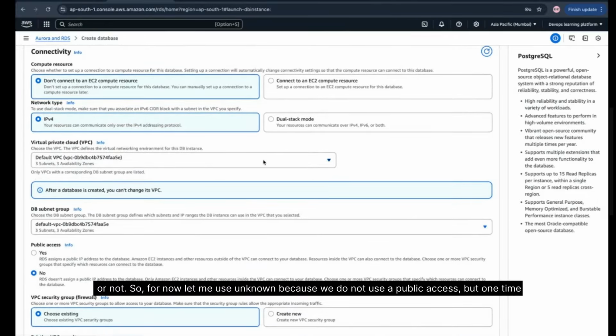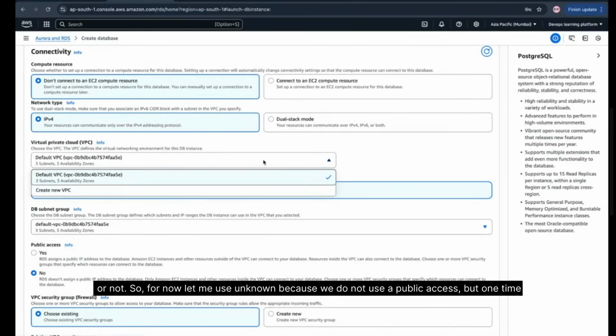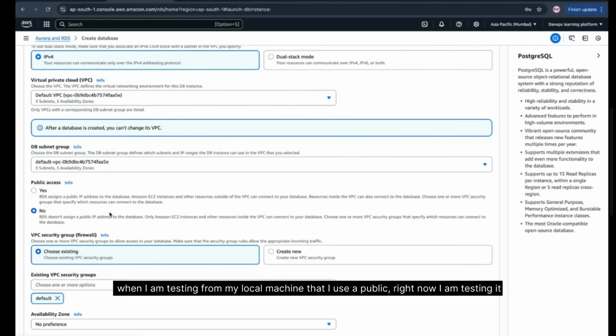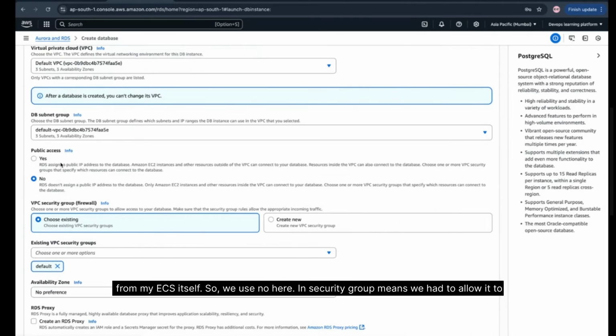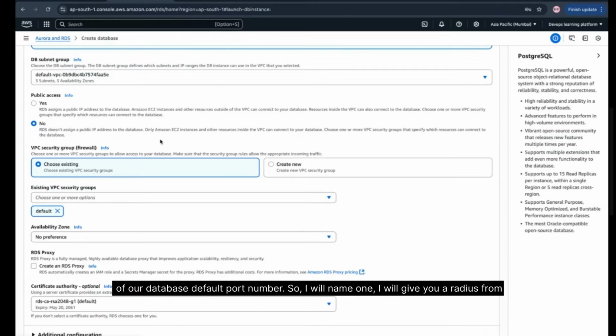For now, let me use no, because we don't use public access. But sometimes when I'm testing from my local machine, I use public. Right now I'm testing it from my ECS itself. So we use no here. In the security group, we have to allow it to talk to other endpoints using a port number 5432. 5432 is the default port number for the database.